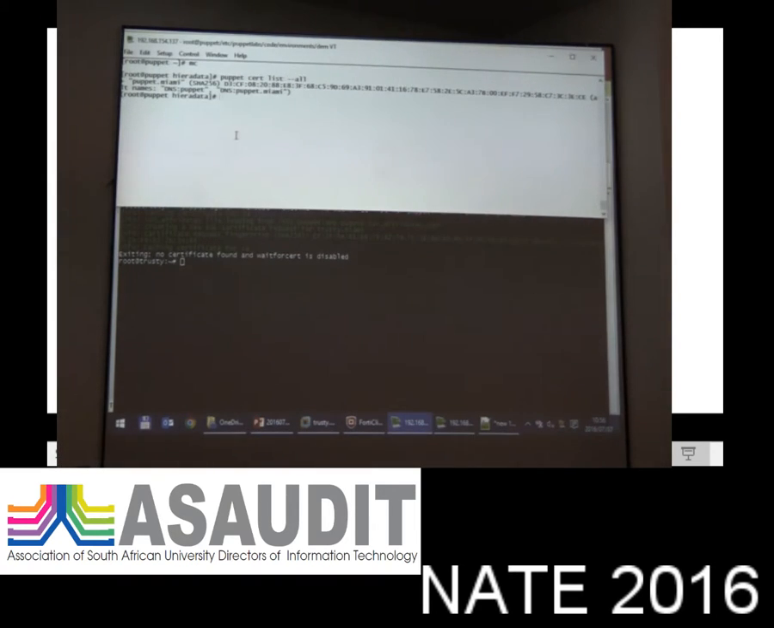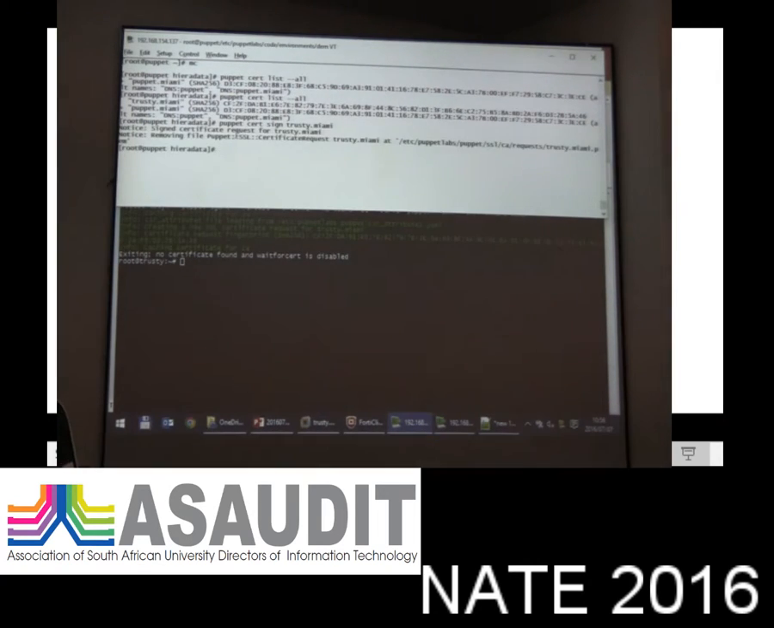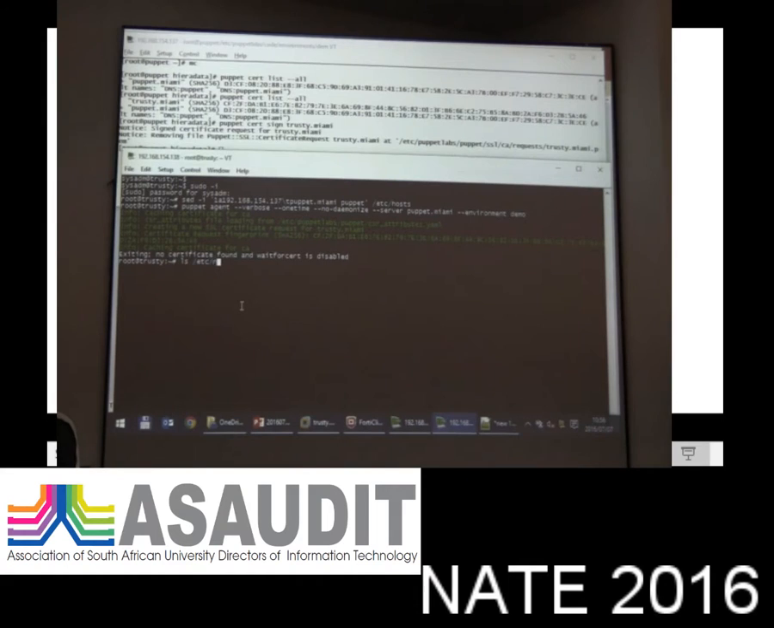So on the server, I should see that there is a new certificate that is waiting to be signed, trusty.miami. So let's sign that quickly. Sign. Trusty. Cool. So that should now be signed. Now, I showed you that the only thing that I'm going to apply is NTP. So let's see. Do I have an NTP file? I do not.